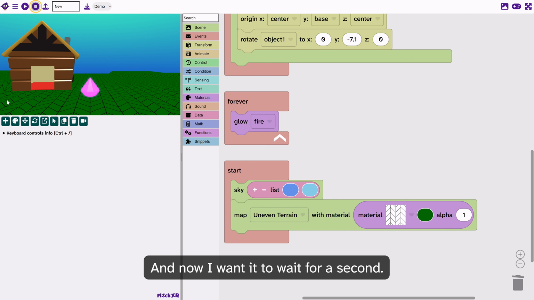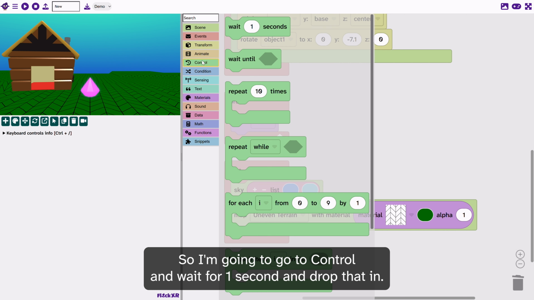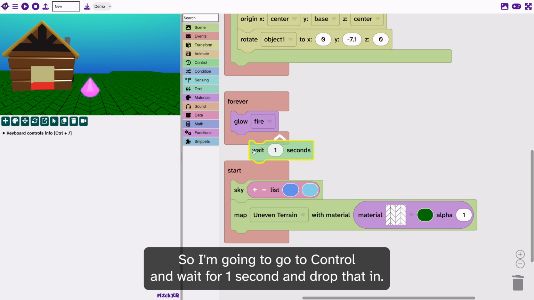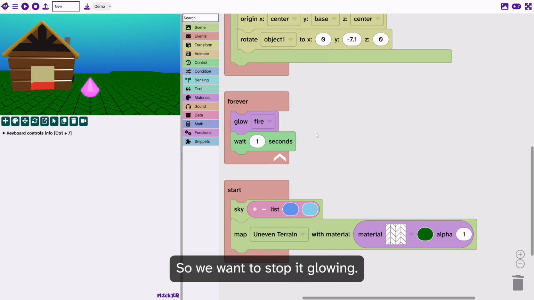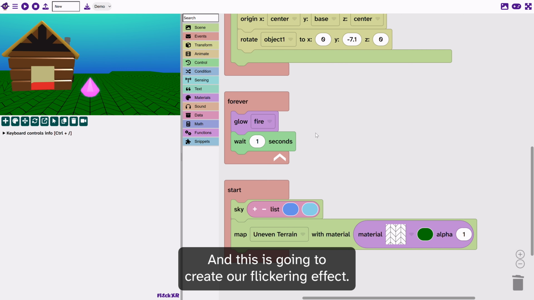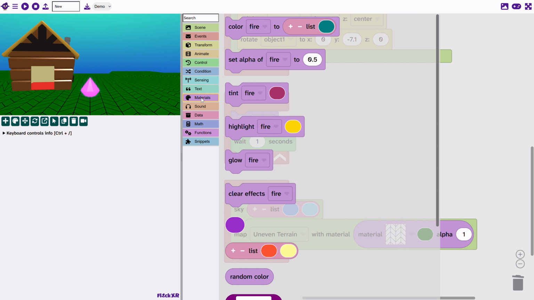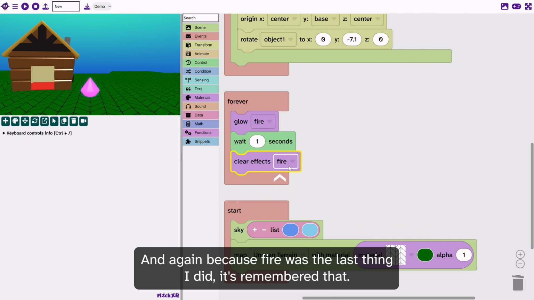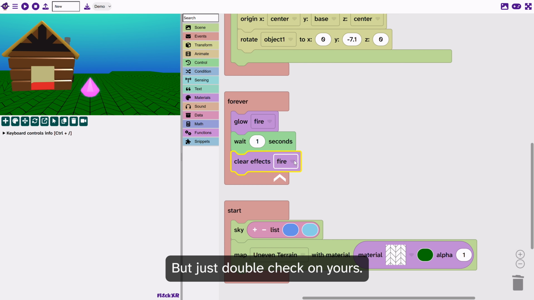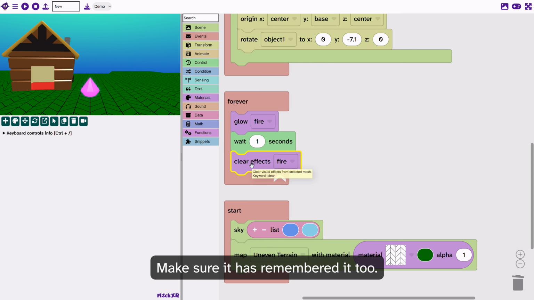And now I want it to wait for a second. So I'm going to go to control and wait for 1 second and drop that in. And now we want to clear the effect. So we want to stop it glowing. And this is going to create our flickering effect. So I go back into materials and I choose clear effects. And again, because fire was the last thing I did, it's remembered that, but just double check on yours, make sure it has remembered it too.